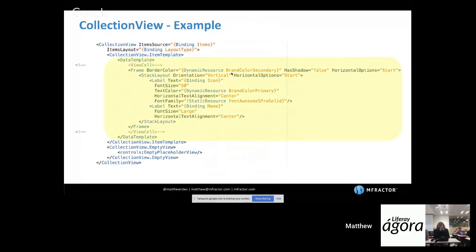Again, we define our cells using a data template. An interesting thing about the collection view is that the concept of a view cell is no longer relevant. So Xamarin decided to remove that view cell abstraction concept. In my opinion, this is a good thing because the fewer abstractions and layers of the onion we have to work with, the better. So if you do have an existing list view that you want to bring to a collection view, just bear in mind this inner view cell is no longer needed.